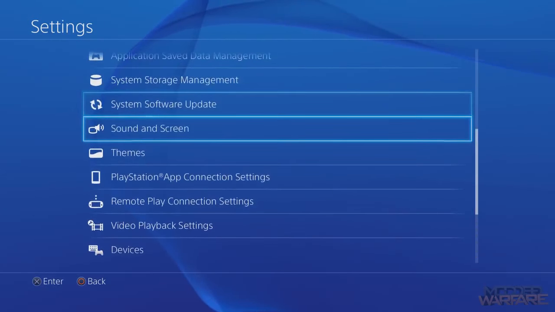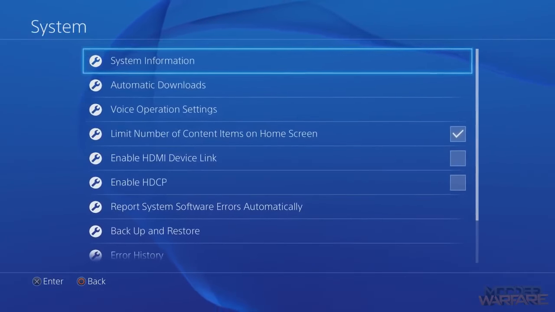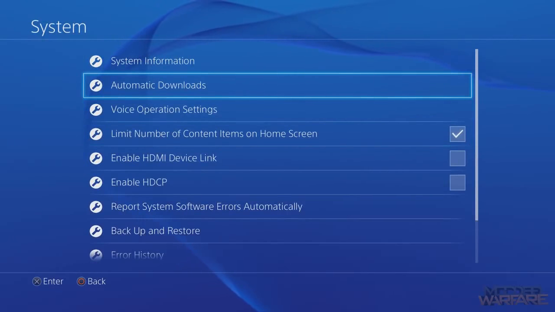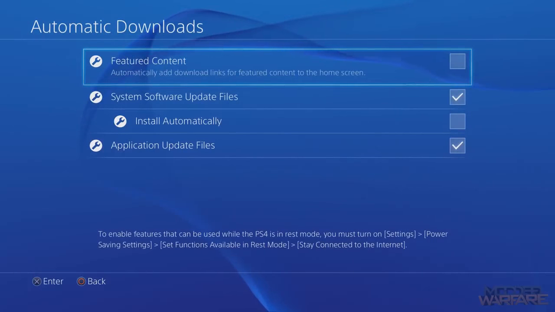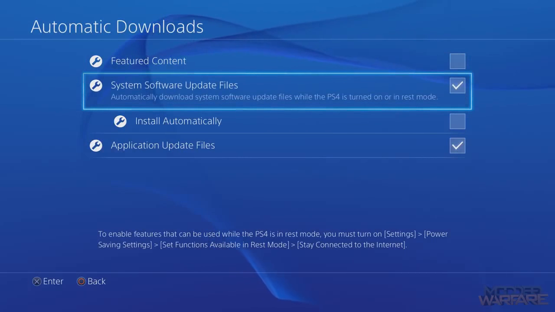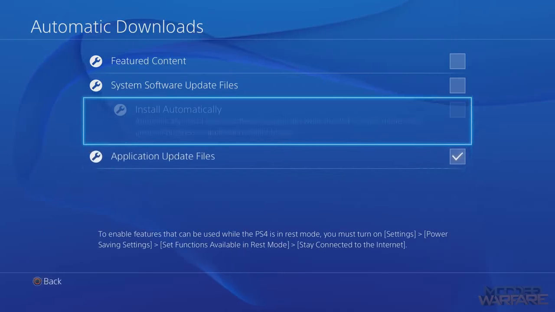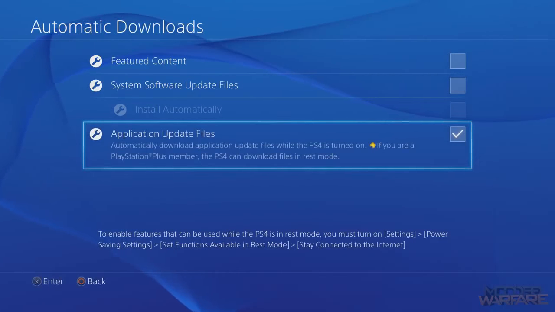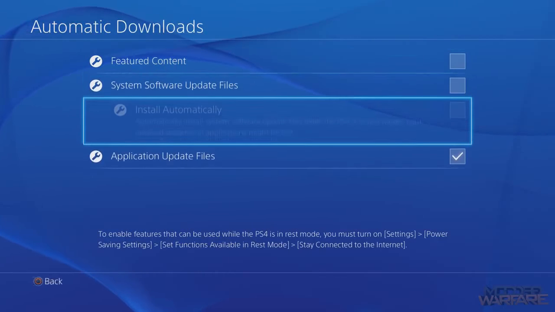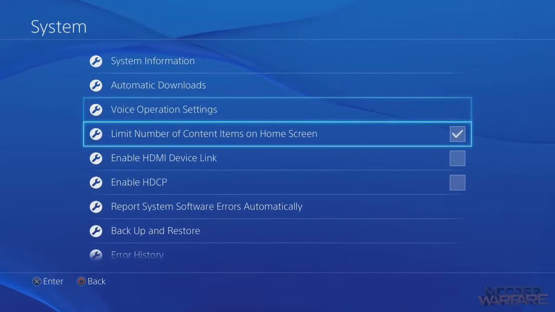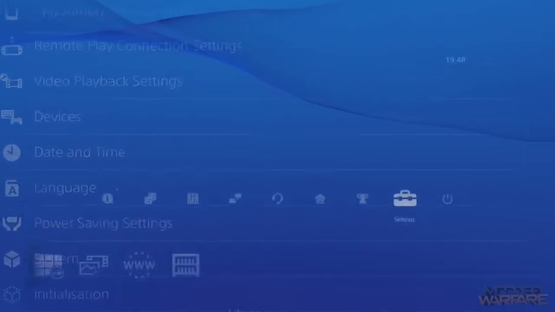Then head down to system and automatic downloads, and turn off system software update files so that it will not automatically download them. Application update files you can probably leave on, because those are more like game updates and stuff. But for the other ones, make sure they're turned off. Okay, and now you should be pretty much all set.